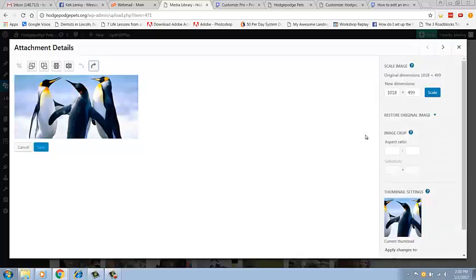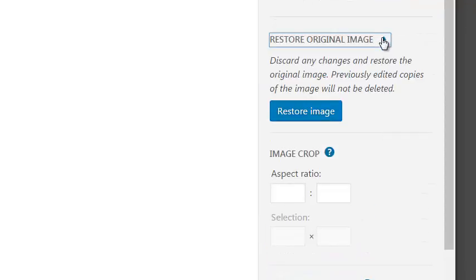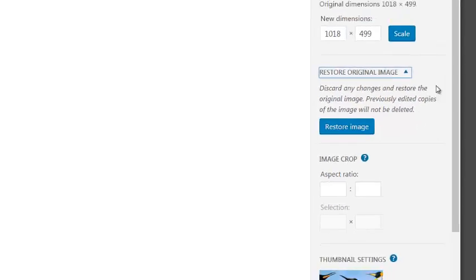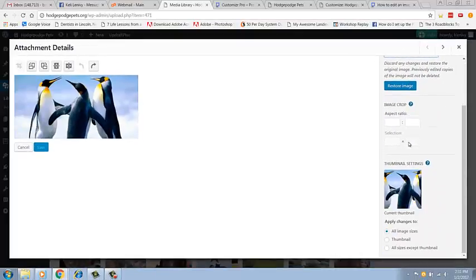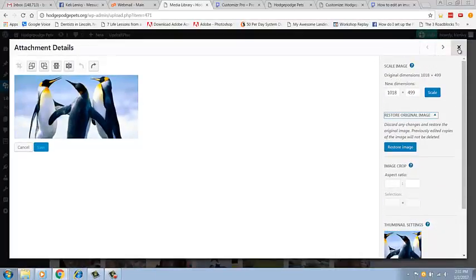And another thing too, WordPress will keep a copy of the original image on the site. So if you want to restore that image, you can go ahead and restore it to the original image. And if you want to change it, you can get that image back and make any other changes. So that is about it for resizing and cropping your images. It's pretty simple to do.